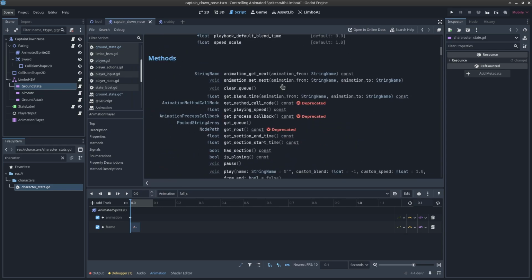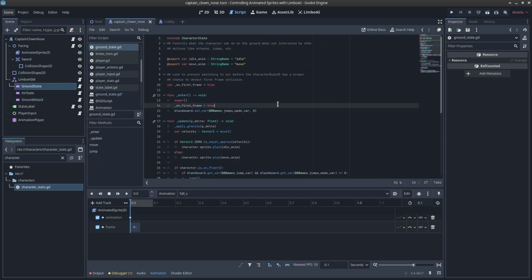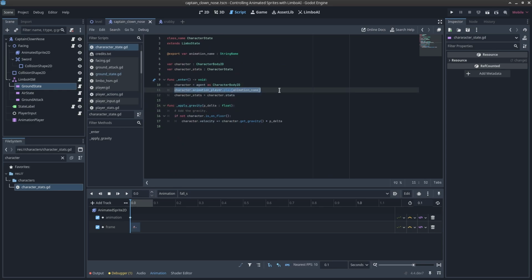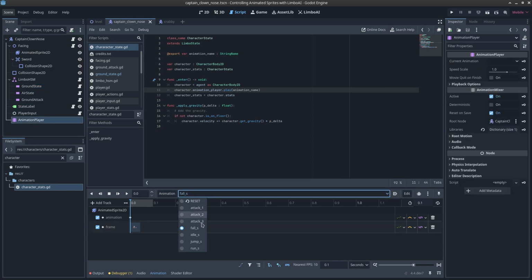Animation player dot play, the name of the string. Okay, so this should essentially work. We're still playing by the animation name, but I decided to make it snake case for all the animation names. So we're playing the animation on the animation player, not the animation on the animated sprite. Those are two distinct things.